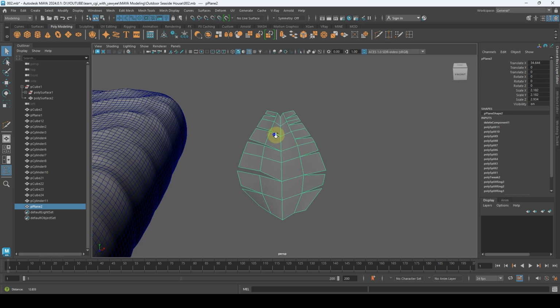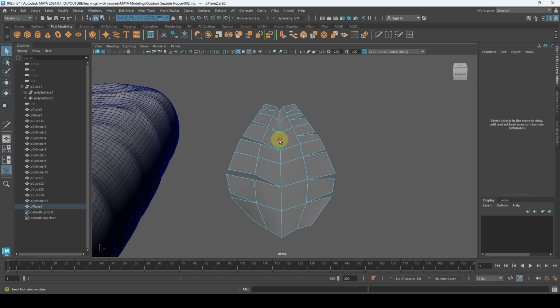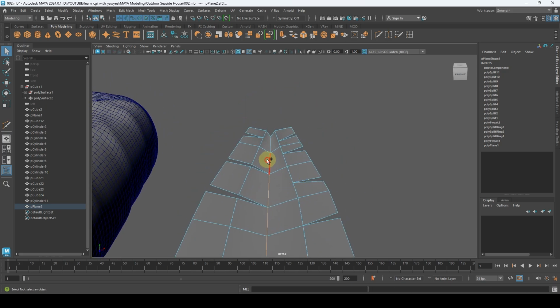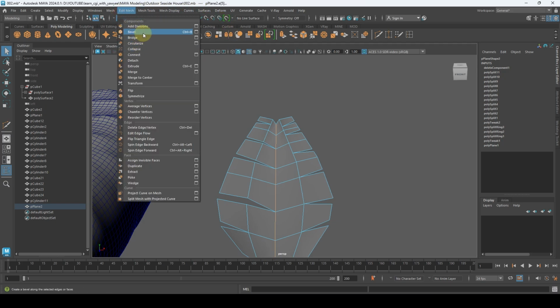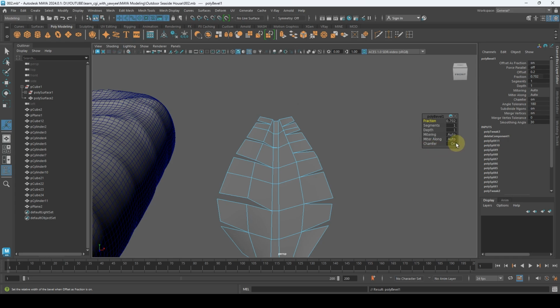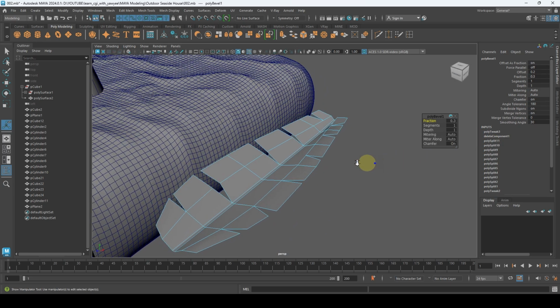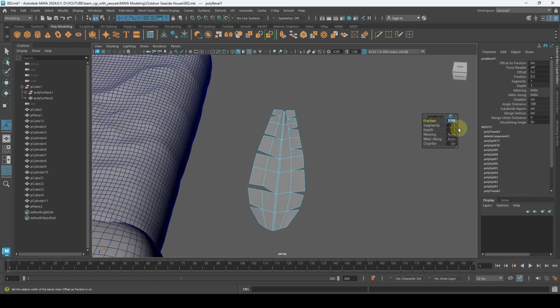Okay, and from the middle here, I would like to chamfer it so that we get a stick in the middle. Edit mesh, sorry, not chamfer, bevel. So bevel with 0.3 or probably 0.5.